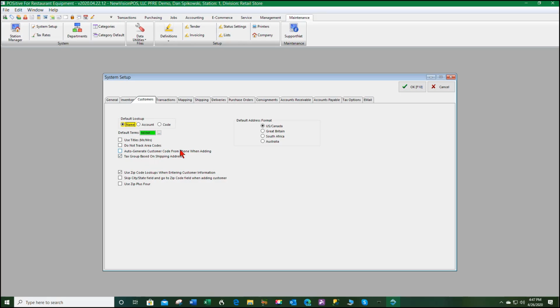We are not going to auto-generate customer codes from the phone numbers, and our tax is based on the shipping address. If they walk in the store, they're going to pay our local tax, but if we're going to ship it to another county, another state, the sales tax will be based on that shipping address. That's called destination tax. And also use zip code lookups when entering customer information, so we can search by zip code.